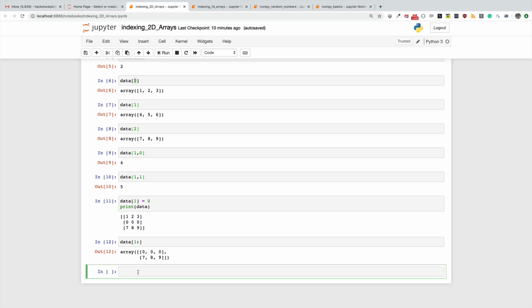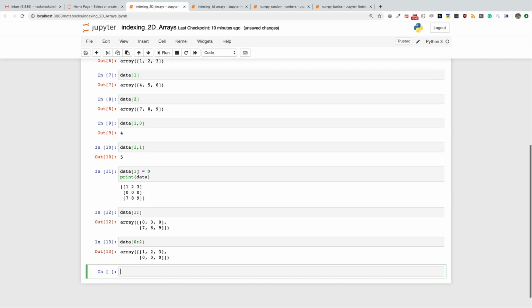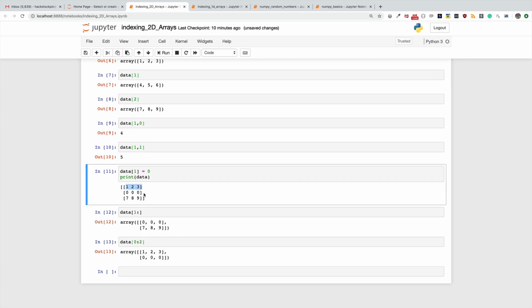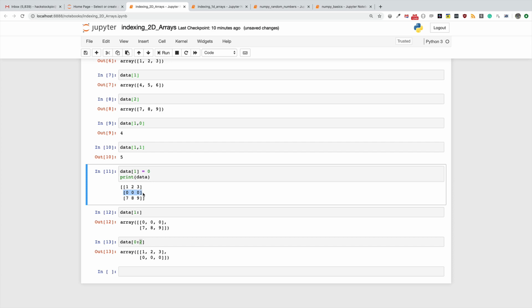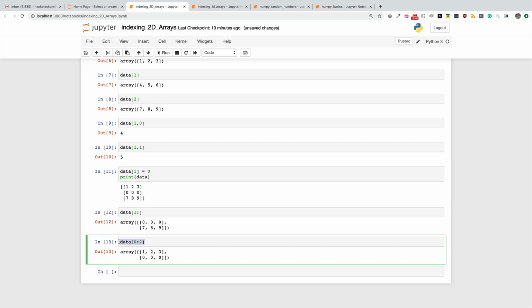Okay, what happens if I do data, let's say 0 to 2? What do you think is going to happen? So this starts from 0, and like I explained to you in the 1D array, the last index is exclusive, so it is always going to slice up until 1 less than what you specified. So this is going to give me row 0 up until row 1. So I get row 0, which is 1 2 3, and then row 1, which is 0 0 0. And remember that every slice in an ND array also returns an ND array.